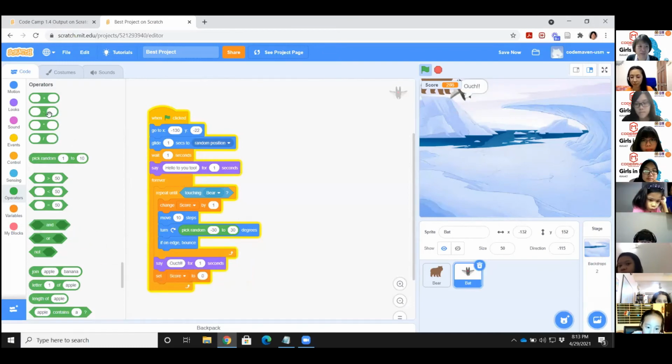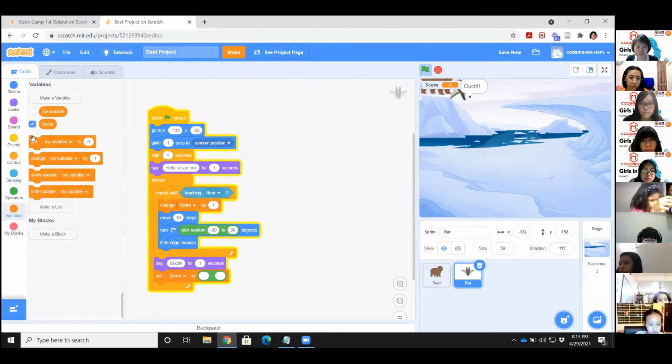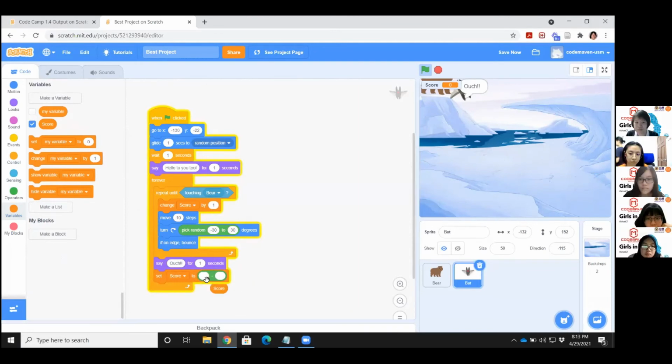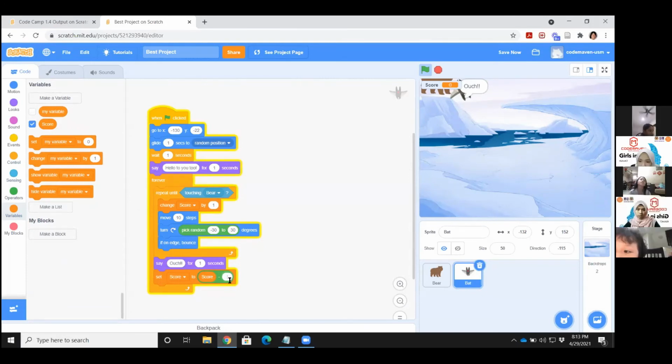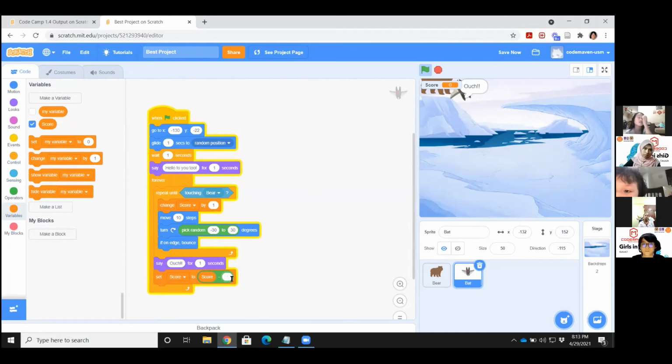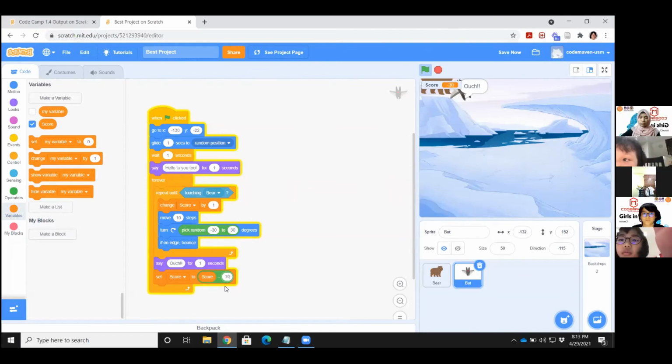So the plus one, let me put back. I put the minus here. So set score to, I want to minus from score. So I go back to my variables, and I snap my score here again. How many do we want to minus whenever bat touches bear? Let's just say we minus 10. So we can set score to score minus 10.